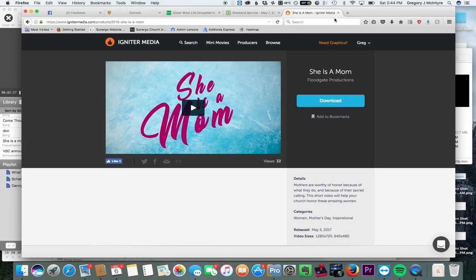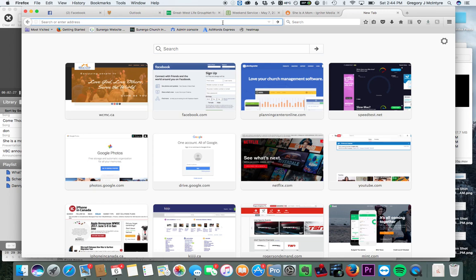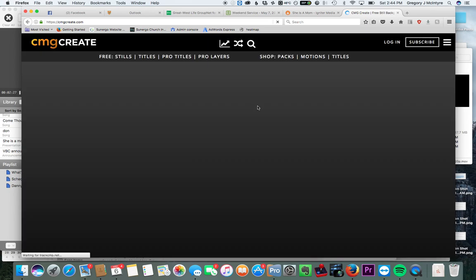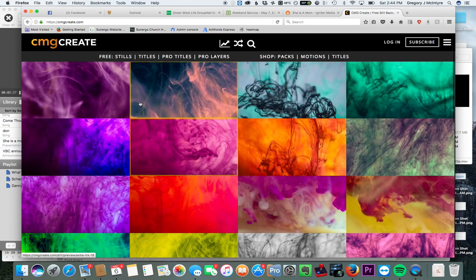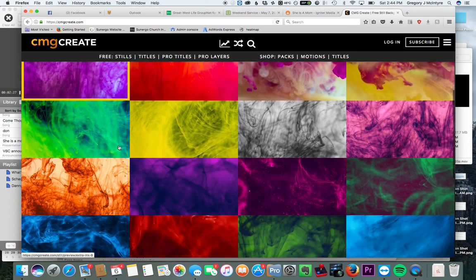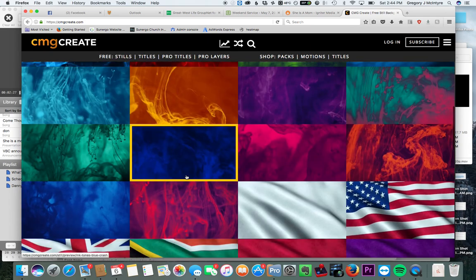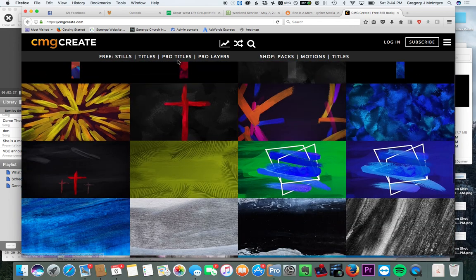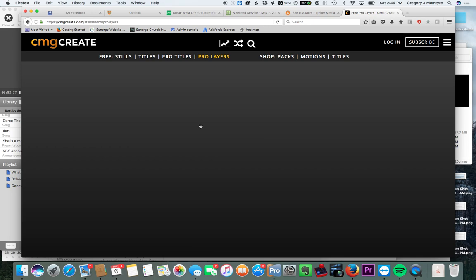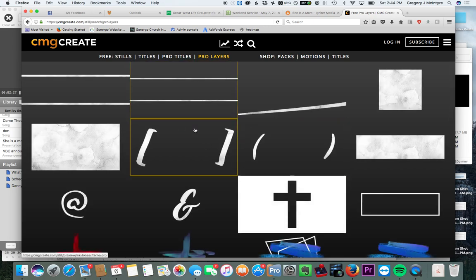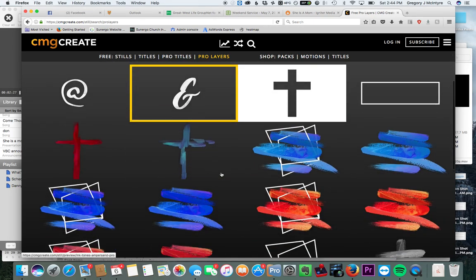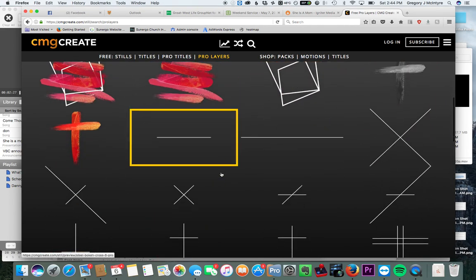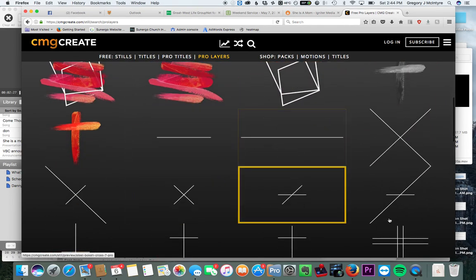Other great resources for worship backgrounds would be CMGCreate.com. This is a free website that allows you to get all these different still images of different textures, backgrounds, flags, crosses. And there are some neat things here called pro layers, which actually allow you to add some different layers to your text. I'll do a different tutorial video on that next.